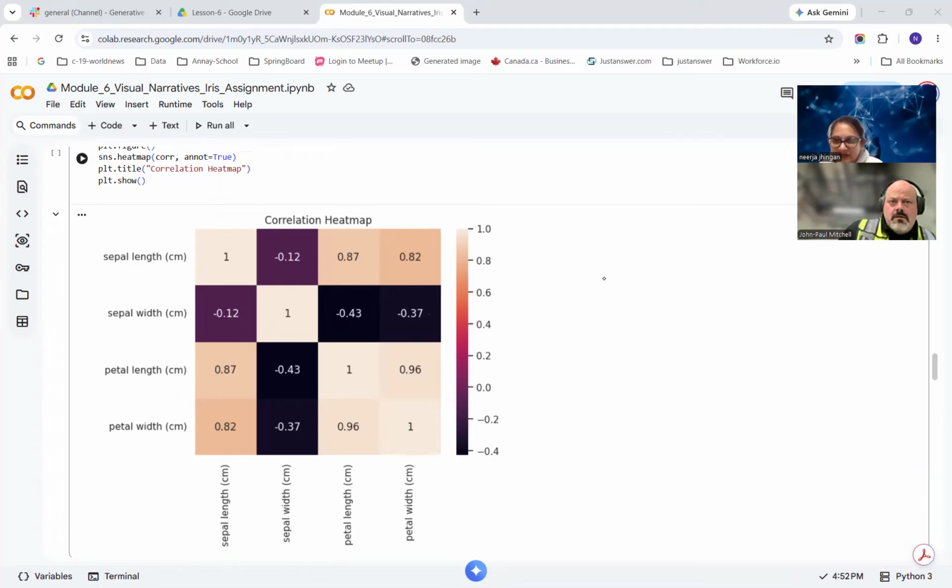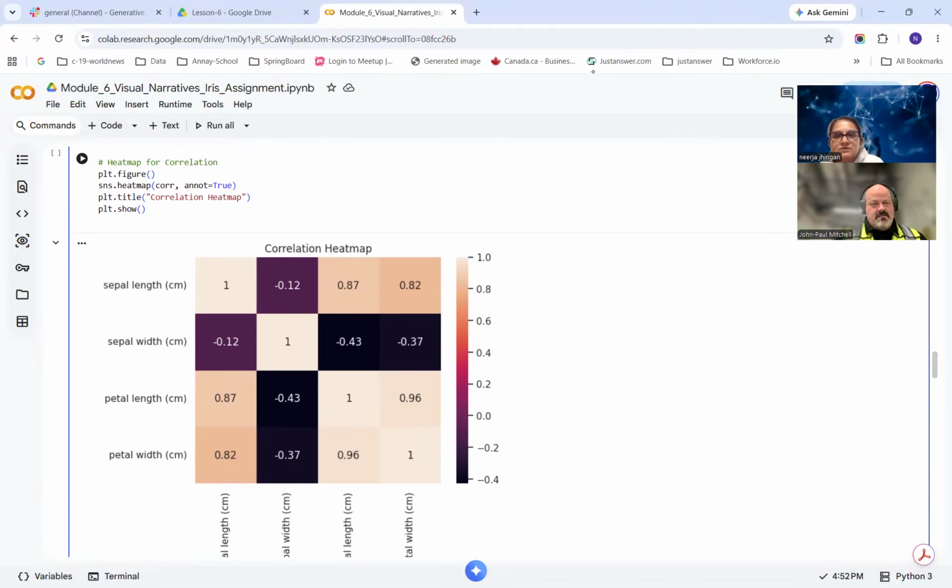Very good. When it sees 0, this means there is no correlation, or your graph is going just like this. We can't predict anything, right? We have no idea.